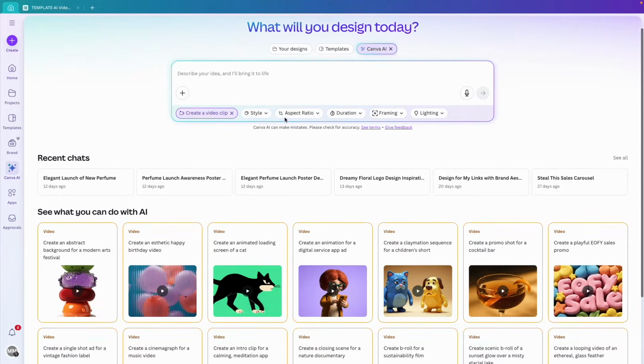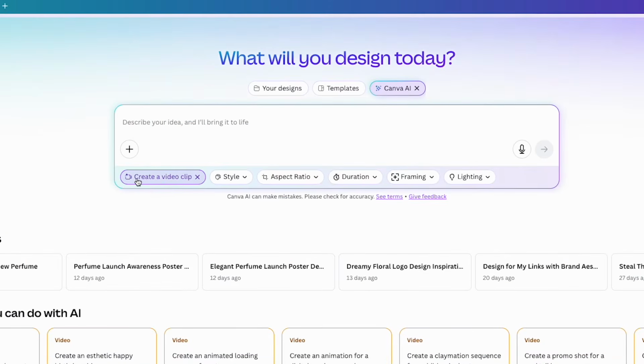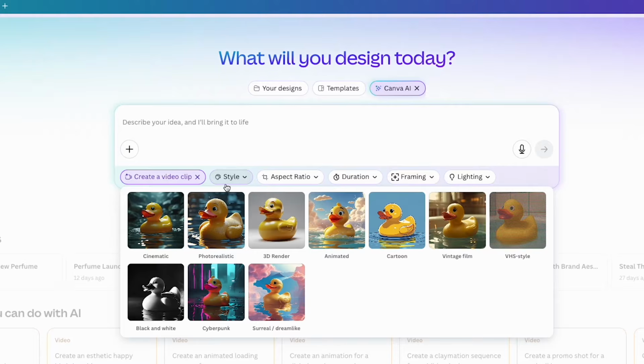Now let's look at the settings here. After clicking Create a Video Clip, you can choose a specific style if you'd like. You can either click on one of the styles shown or simply describe the style inside your prompt. You don't have to select any of them in order to generate a video.